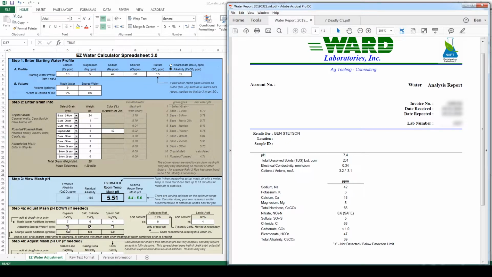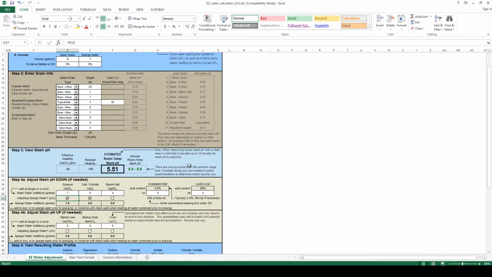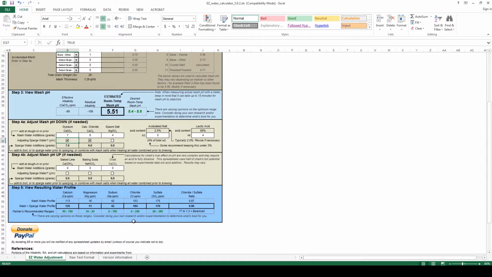And you can select here if you want to adjust your sparge water or not. Now, John has said that you don't necessarily need to adjust your sparge water because your mash is already over. However, I like to adjust it because of this, which is your overall water profile, the water that's going in your beer. And beer is 90% water. So these are his recommended ranges.